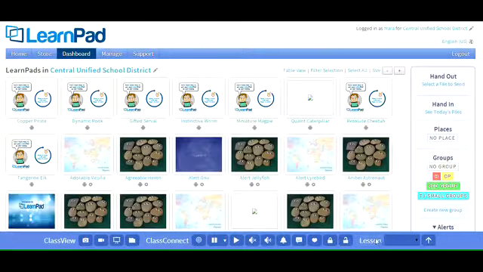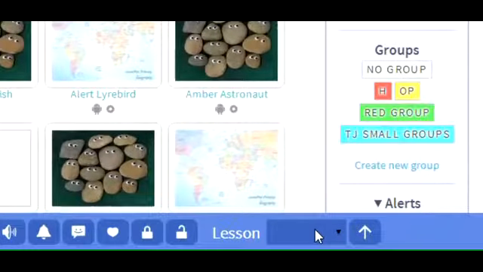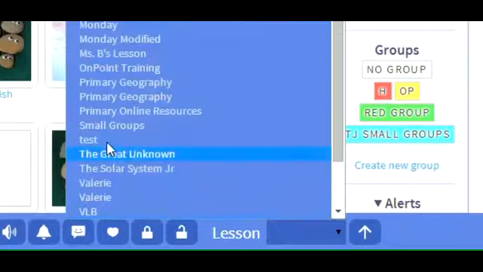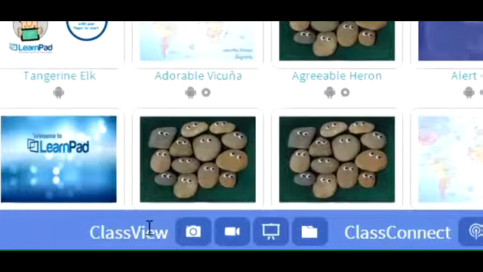With Class Connect, you can also push lessons to devices without using a QR key. This is great for discreetly differentiating instruction by sending individualized content to students with special needs without anyone else knowing. Class View is another important feature available within the dashboard.